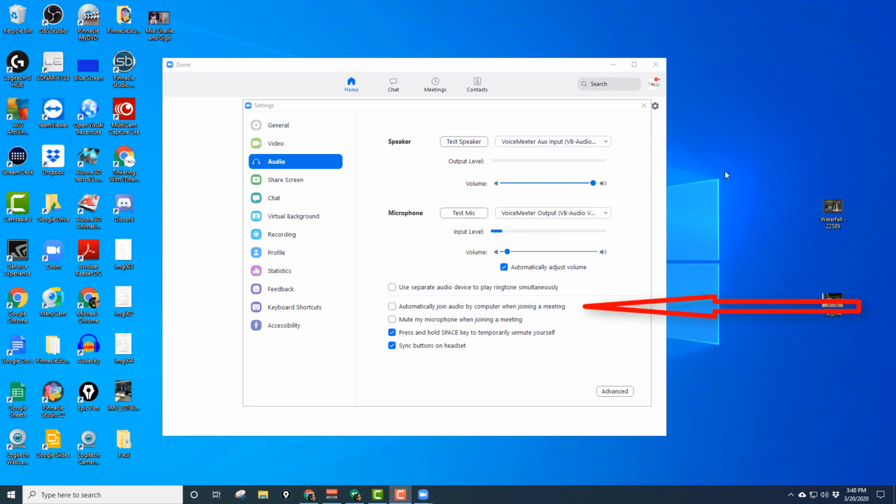Automatically join audio by computer when joining a meeting. What that one is saying is, automatically join meetings with computer audio instead of displaying a prompt to join. Mute microphone when joining a meeting. This is actually a good one to set, because when you come in, you may have something going on in the background, a dog barking, something like that. It's great to be able to come in muted. That way you don't disrupt everybody.